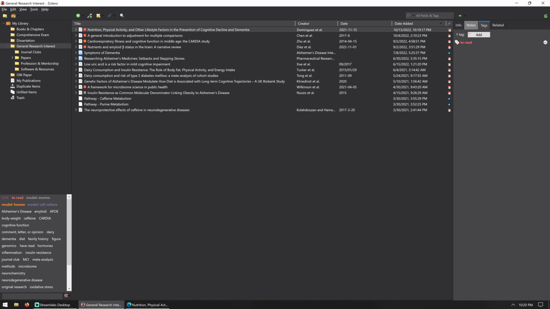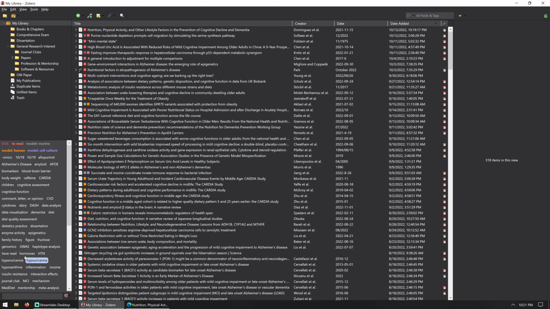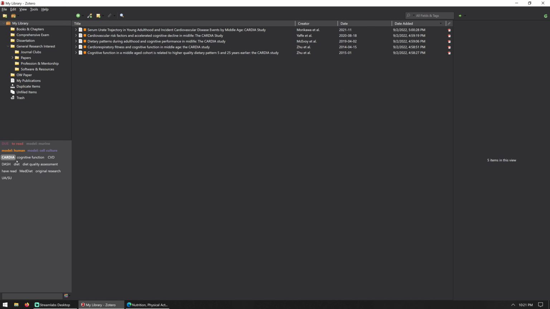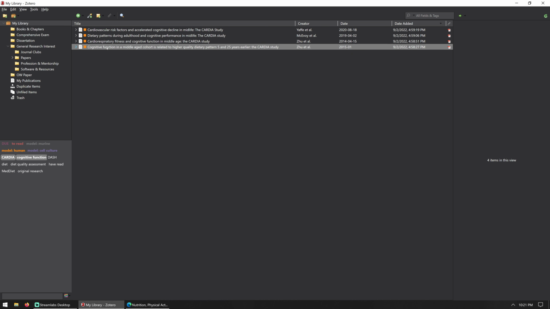And so once you've added a tag, it will appear in this tag cloud down here, and you can use that to find things. Say I want to find that paper I read that used the CARDIA data set and was about cognitive function. Oh, here's 4 papers about that. And so it's an easy way to find that one paper that you read that you can't quite remember what it was, if you keep up with your tagging. But I'll talk a lot more about the tagging system later. Right now we're talking about adding items.